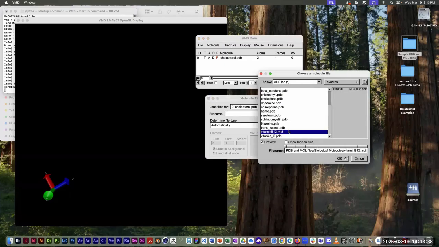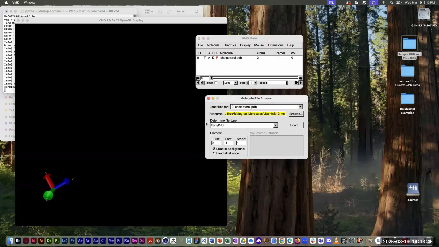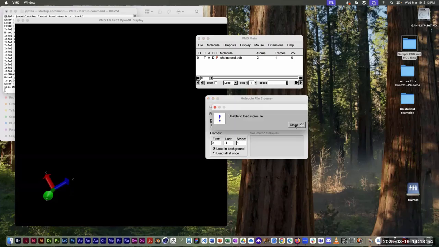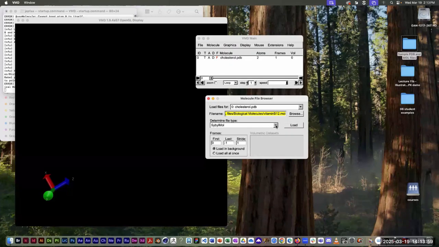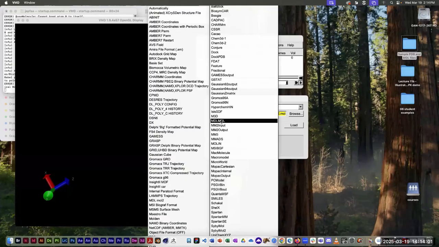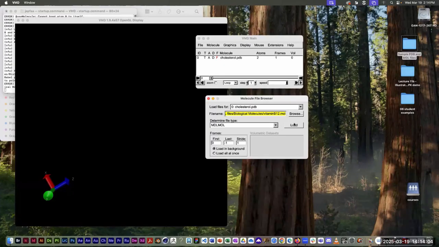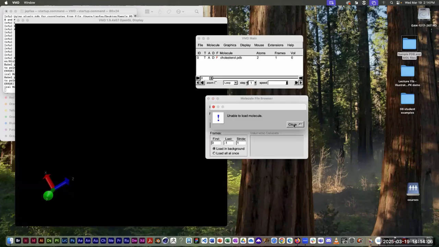Let's try vitamin B12. This is a different file format, so this is a mol file. Yeah, it thinks it should be a Sybil mol file, which I don't think that's right. Let me try it anyway and see what happens. Now it's actually giving me an error, unable to load. So let me try changing this to an MDL mol file. See if that makes any difference. Nope, doesn't like the file at all. Let's try one more and then we'll give up.